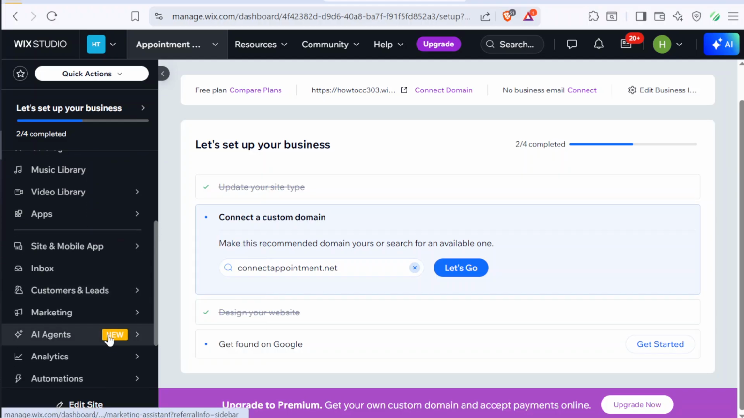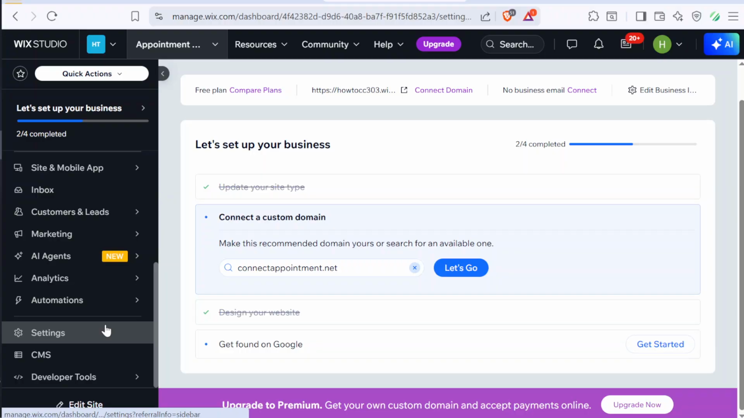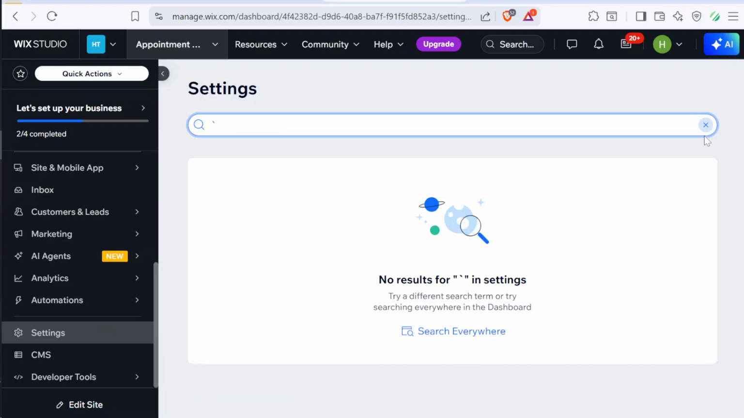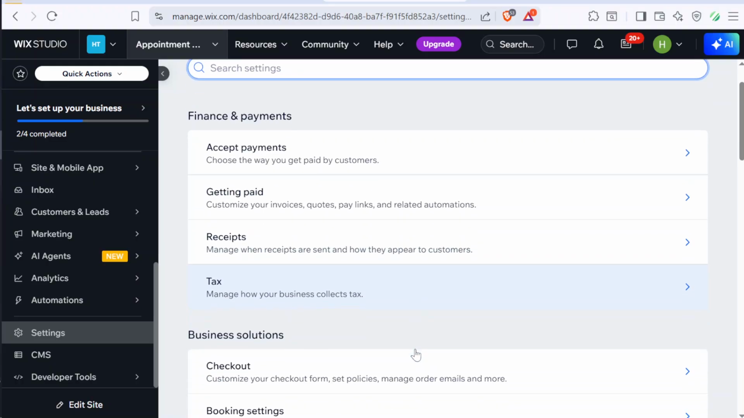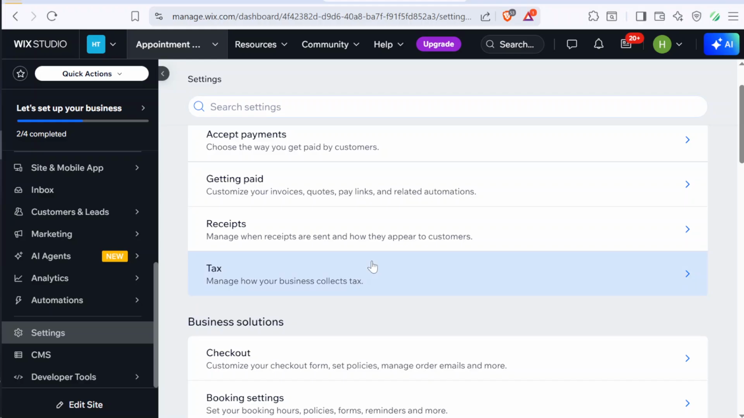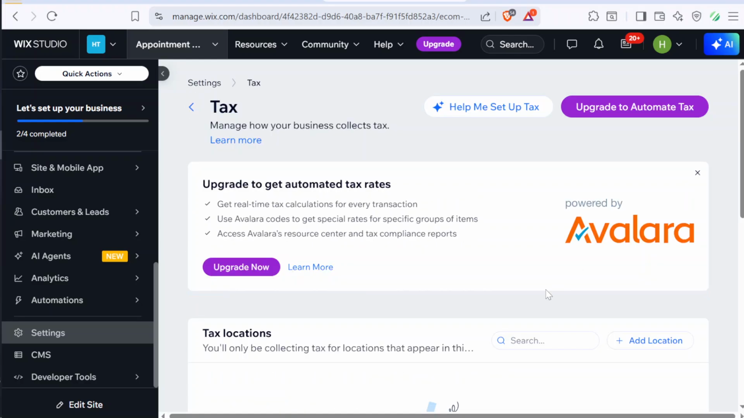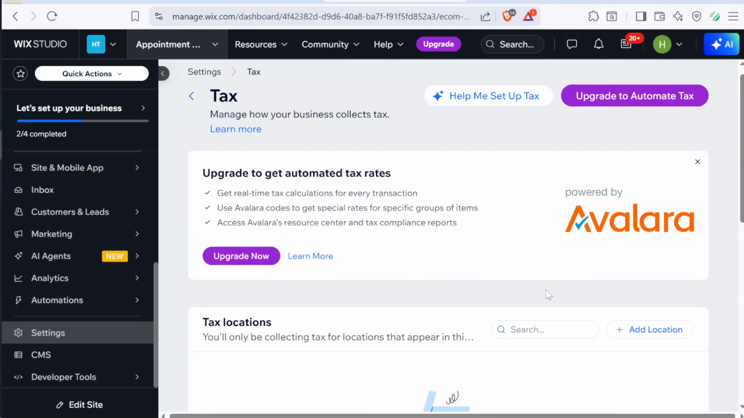Next, click on Settings in the dashboard menu. This opens your store's control center, giving you access to all the configurations you need to run your store efficiently. Once inside, navigate to the tax section and click on it. This is where you'll customize your tax settings to ensure compliance with state and national tax laws.